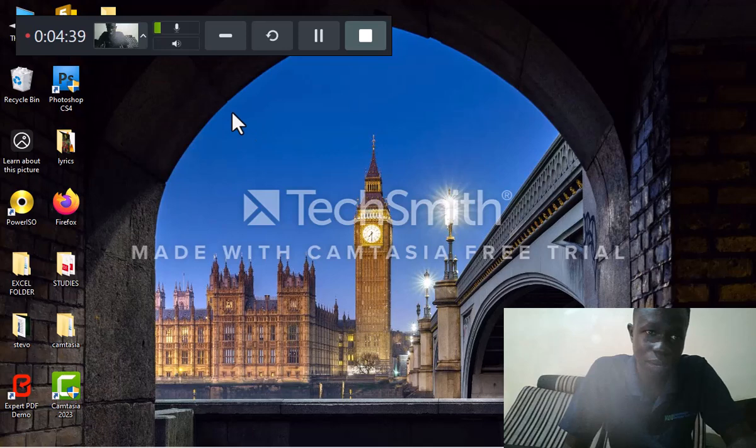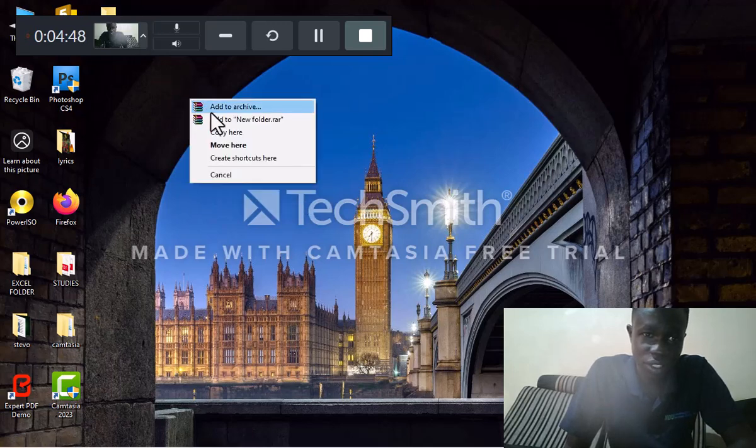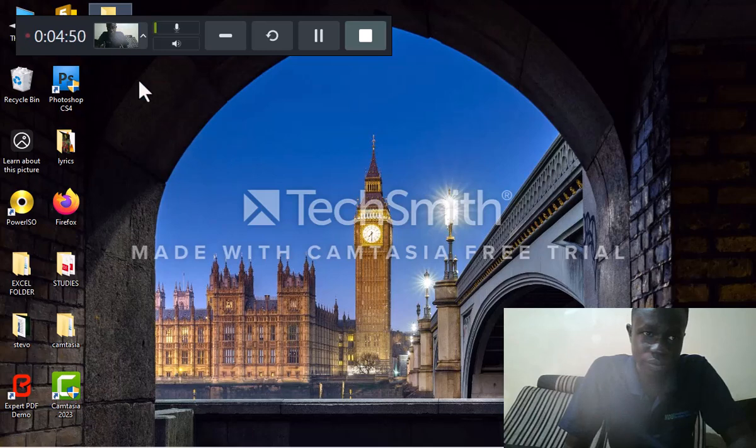Like mine, I have created it. It is up here, but let me just move it down. Let me move it here. You see, it is here. This is the new folder I have just created right now. That's how to create a folder.